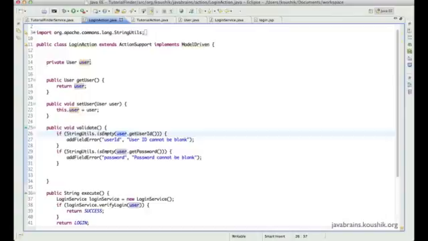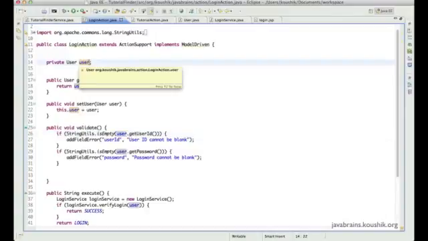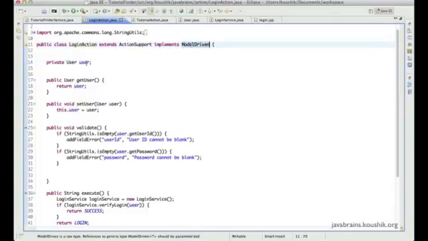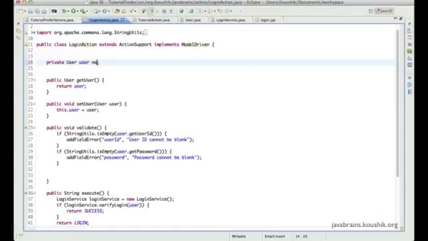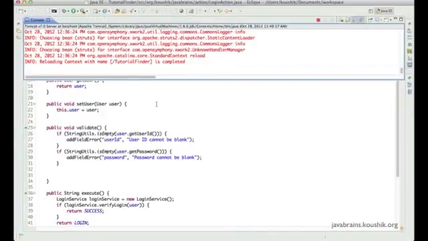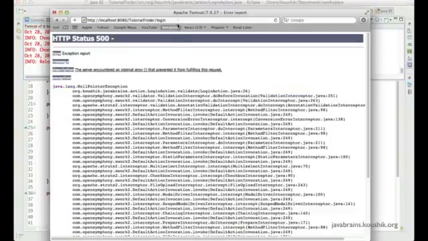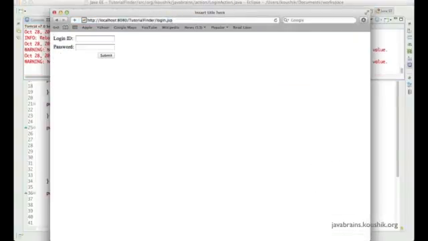That's because, remember, we had a new user earlier, and we had removed it because Struts2 instantiated it for us. But in the case of ModelDriven, we have to initialize a new instance of the model. So I have to say new User. And now this would work. And there you go. We're able to successfully log in.